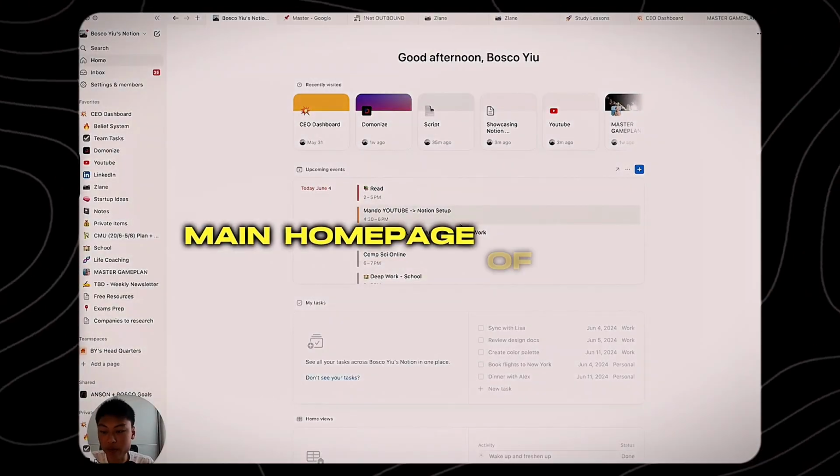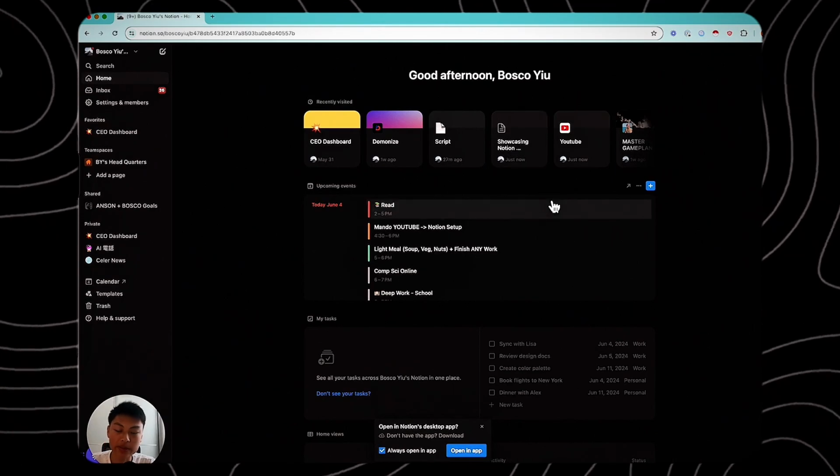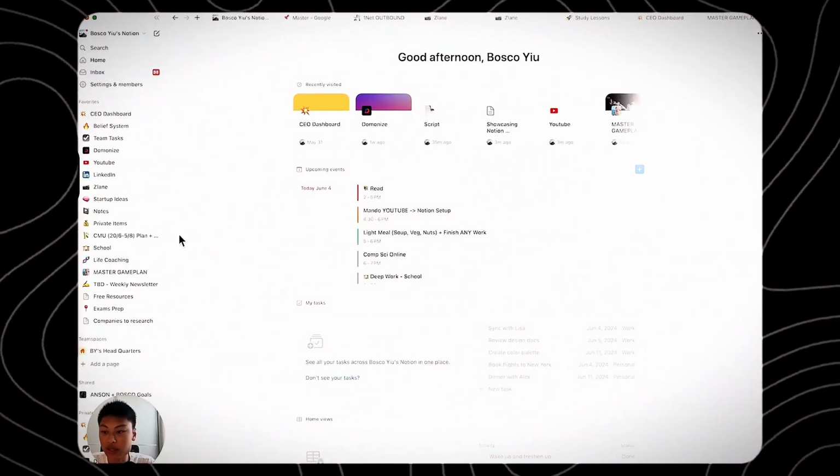So, sliding into the main homepage of Notion, you can see this is the app I'm currently using. There's also a web version, which is basically the same thing, but I highly recommend you use the app since there's more functionality in here.